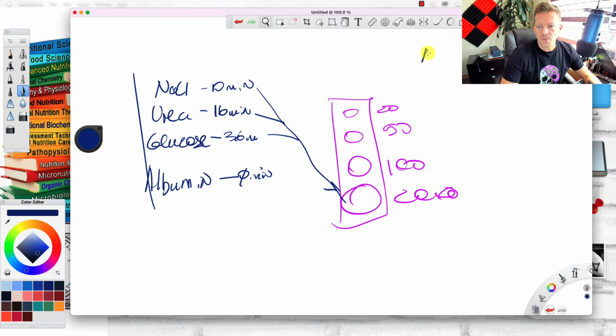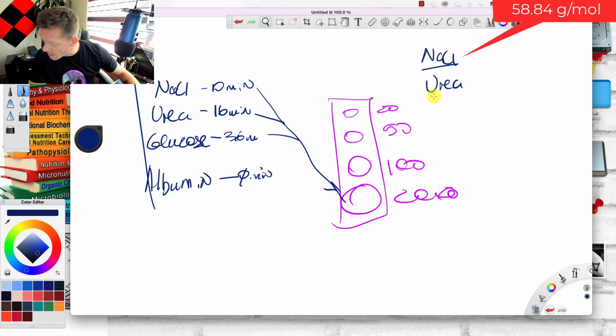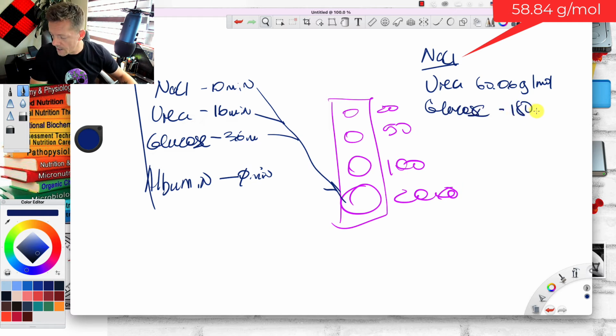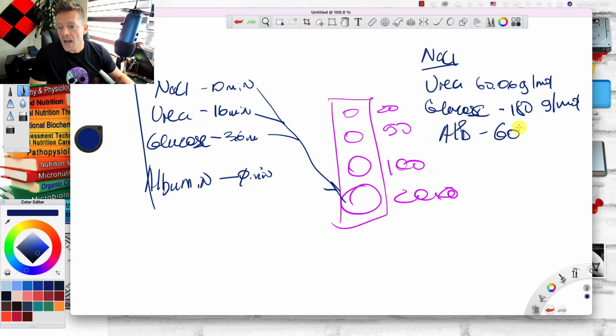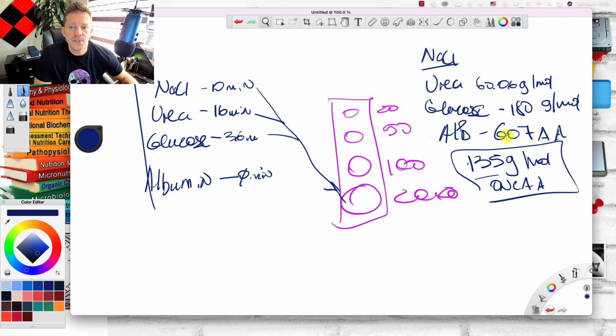So let's look at the sodium. The sodium's molecular weight, I didn't calculate it. For urea, molecular weight is 60.6 grams per mole. For glucose, 180. I will round this up. And albumin is made from 167 amino acids, and the weight of each amino acid is approximately 135. So 1 amino acid, that's the size. So multiply by 600 amino acids. So you'll see how heavy, how big this molecule is.